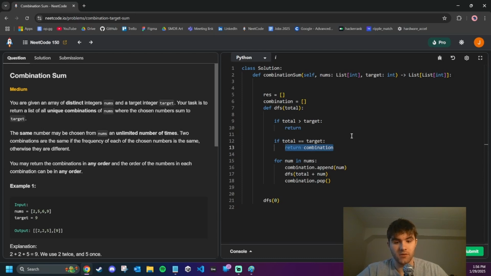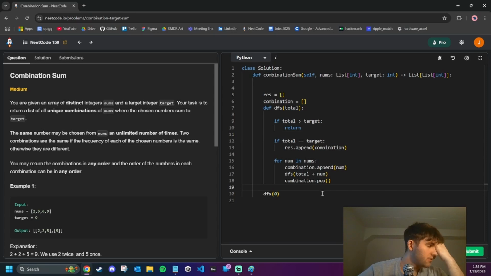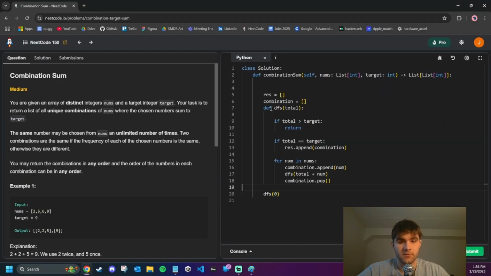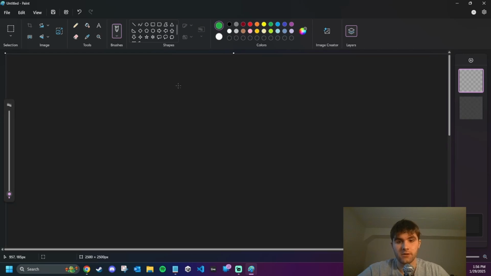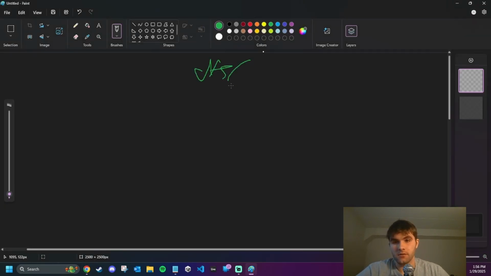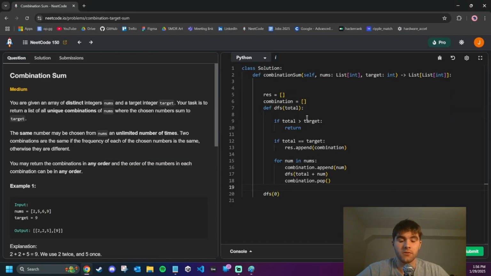So maybe we say result dot append combination. All right. So in terms of actually tracing this, let's see how this would work. So let's trace this code and see what it does. So we call DFS of 0. So total is not greater than target and does not equal target.